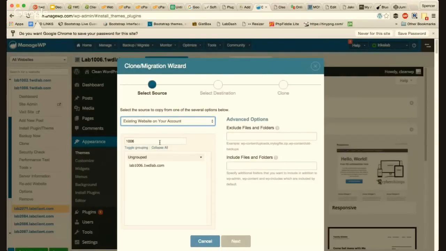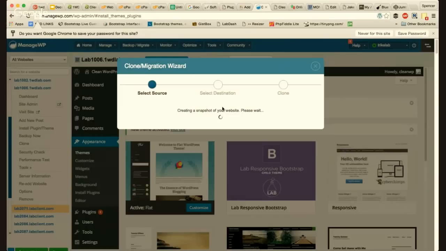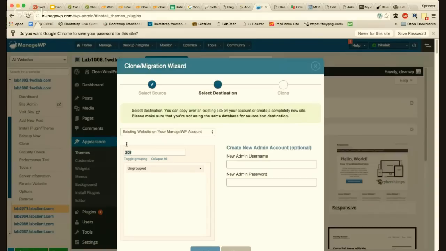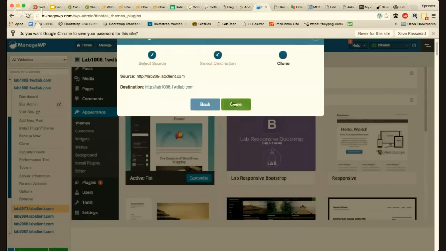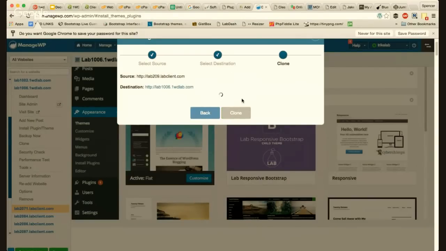Clone migration wizard, I'm going to use that file that I had, or that site that I have, okay? In this case, it's the 209 site, I remember. I can name it appropriately. And I'm going to go ahead and put that onto that 1006. Remember, if you've already got the snapshot, you don't even need to do this 1 minute part. I'm going to add it over here to 1006. Okay, and if I want, I can add, just to make sure, 1006. Next, clone.